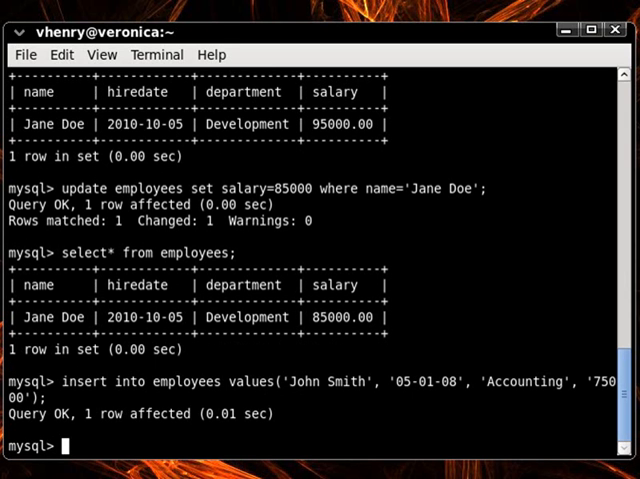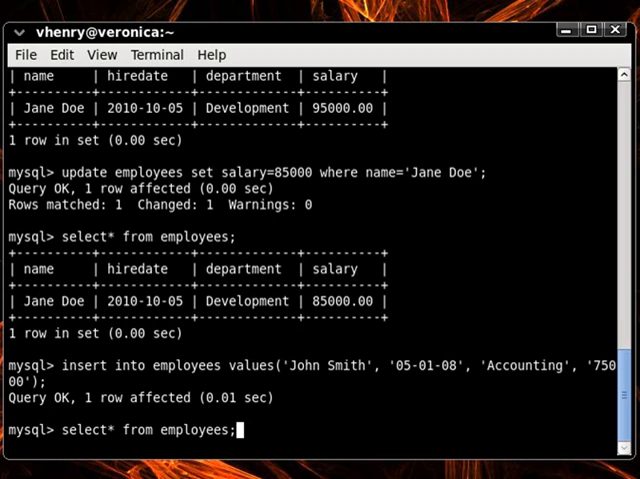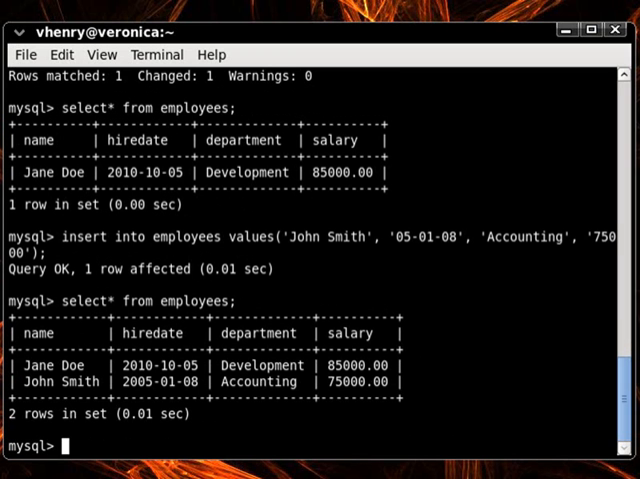And again, let's type in the select command so that we can make sure that everything is included. Let's use the up arrow. Okay, and we'll hit enter. And now we see that we have two records. We've got John Smith added with his hire date, his department, and his salary. Go ahead and feel free to add more employees to your test database, but for now, let's head back to the presentation and take a closer look at querying and retrieving information.